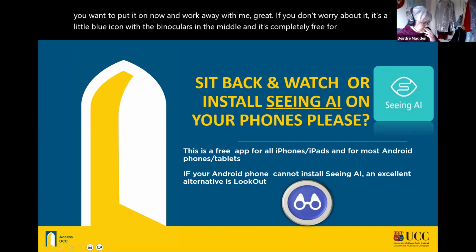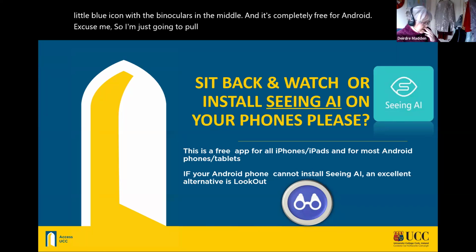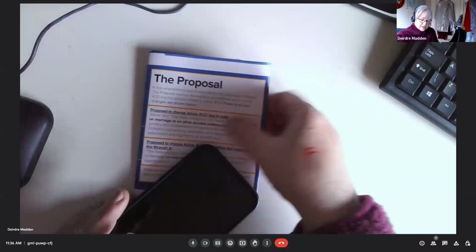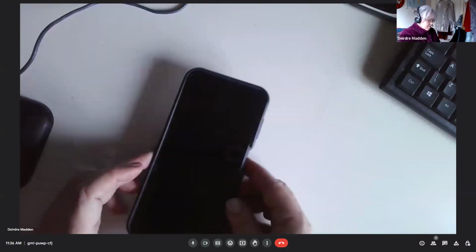Excuse me. So I'm just going to pull my camera back up again here. Okay. And I've got some of the literature from the referendum that we're going to get it to read. So I'm going to wake up my phone.